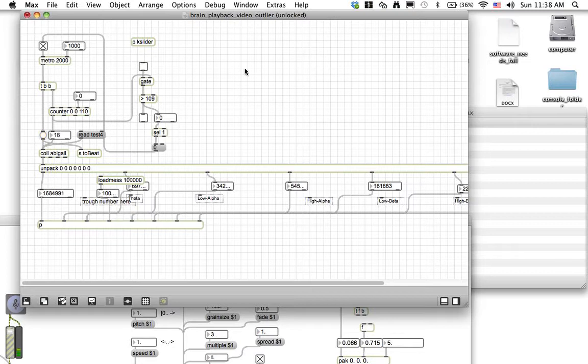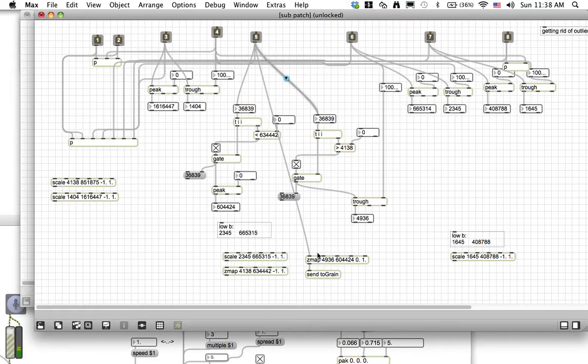We looked at this about midway through the semester, but I don't think I made a video for that, and I wanted to show you how you could put it all together in a different way. So we're just taking the new outlier removed mapping here. I'm just sending it from 0 to 1. I'm going to send it to our grain patch, which I'll show you in a second.